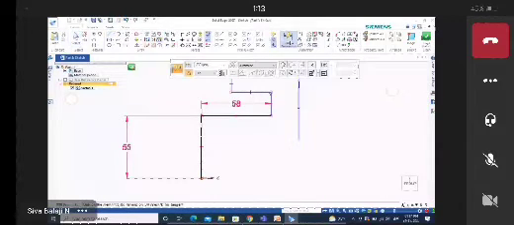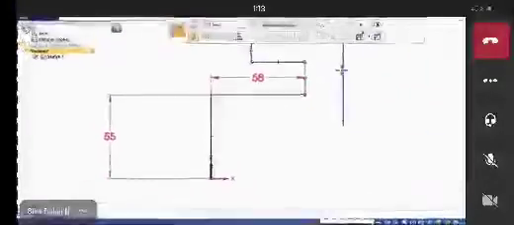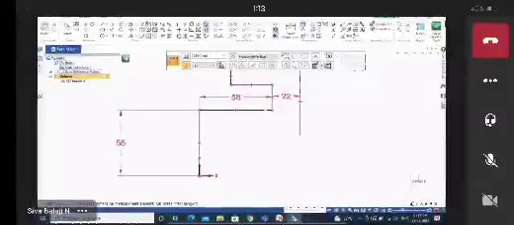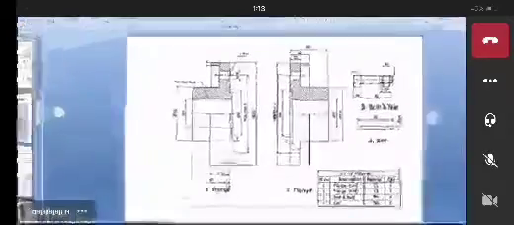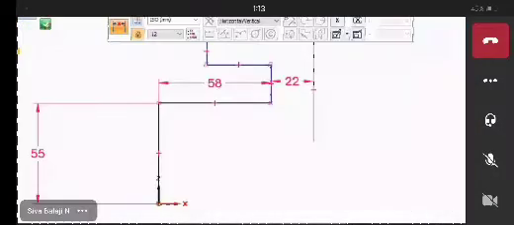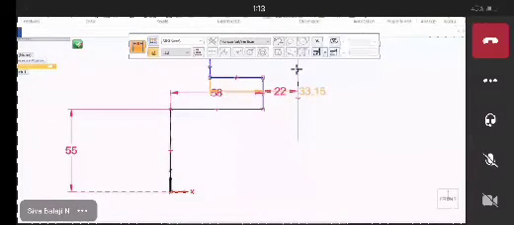Okay, now you can give a dimension. You can go to the distance between 2 points command, select this line and select this line. Here how much? 22. In the 2D diagram, also 22 diameter. From this end to this end, he has given 42. You can select the distance between 2 points command, select this line and select this line.